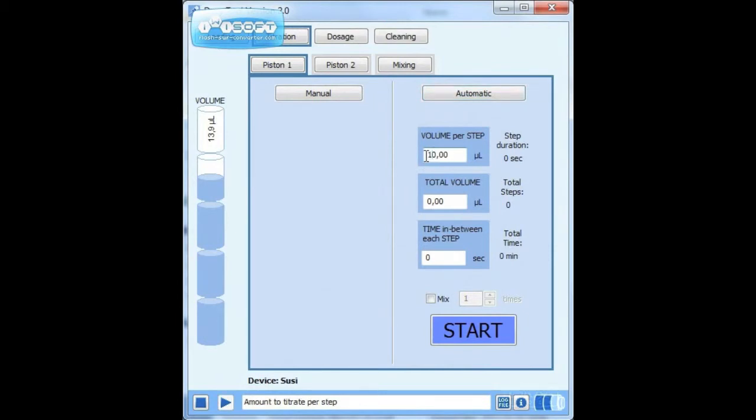Here we put in 1 microliter as we have done for the manual titration. Then we have a total volume field, just as we have had for the manual titration. Here we will put in 10 microliters. And finally there is a new option called time in between each step. This is the time that the titrator has in between each addition step.